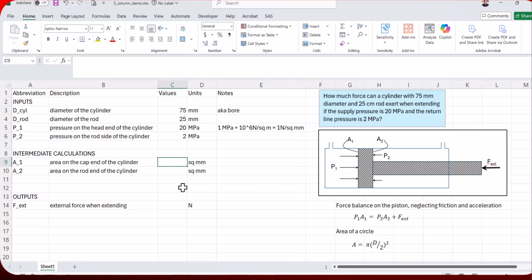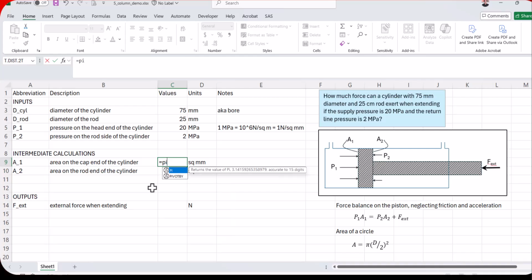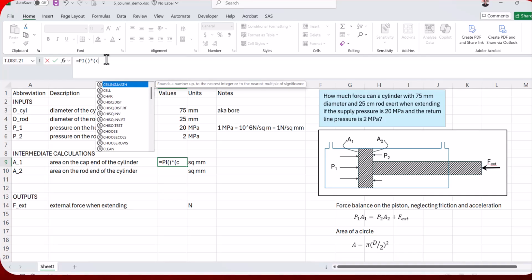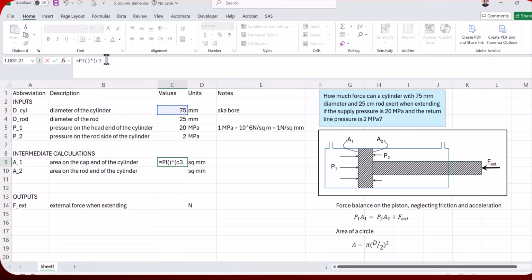All right, so what's the area of the cap end of the cylinder? I could simply enter it's equal to pi times, and the function for pi in Excel is pi parentheses, so that will give me pi. Just to prove it, there it is, 3.14159 and more digits. So I take pi times radius squared or diameter divided by 2 squared. Now, most conventionally, a person would put in here C3 divided by 2 and square it.